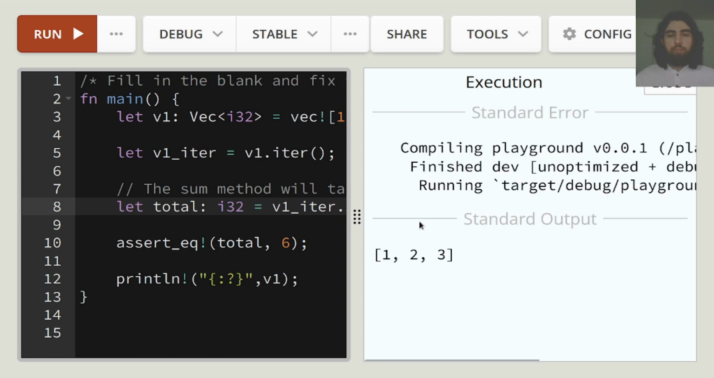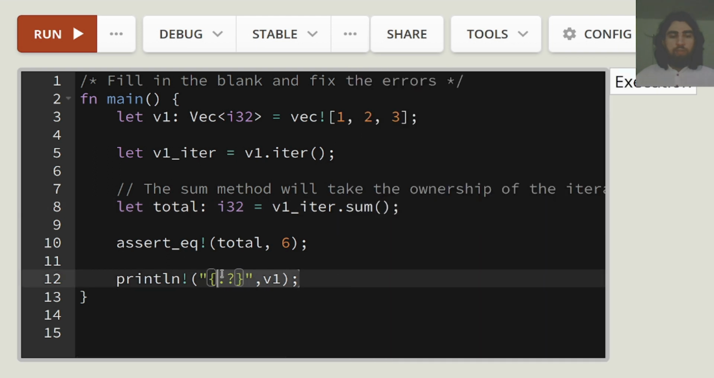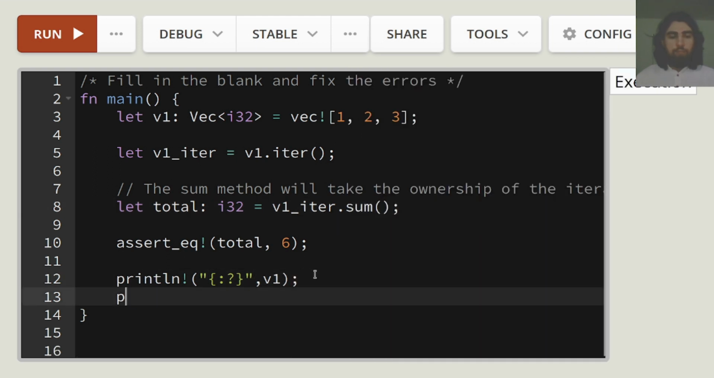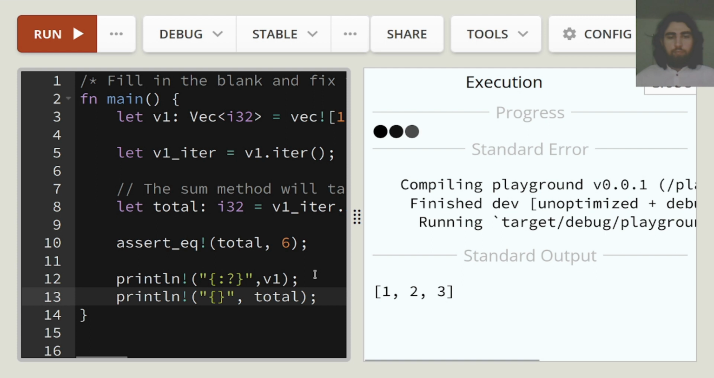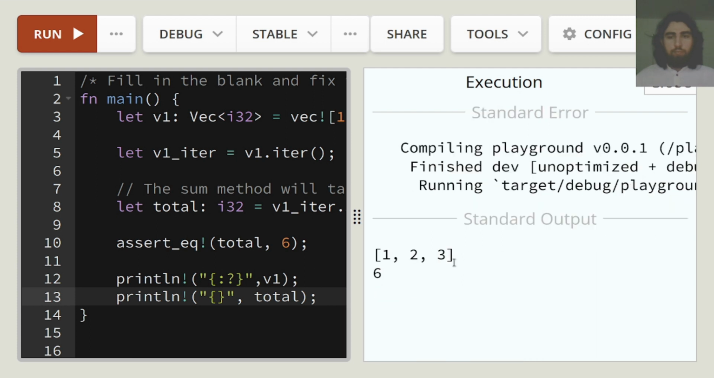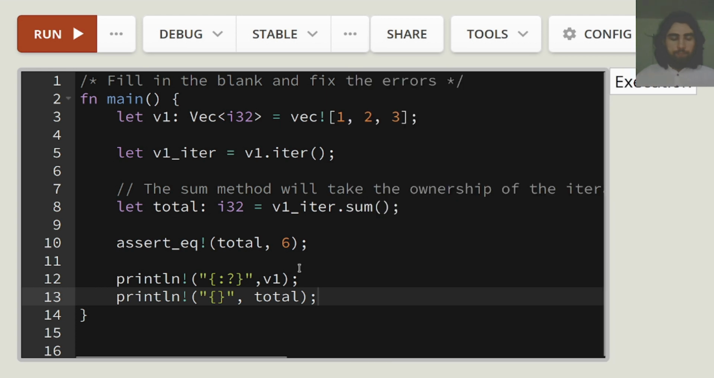Let's see. As you can see, this is compiling. Let's actually print out the result. As you can see, we would have 6.